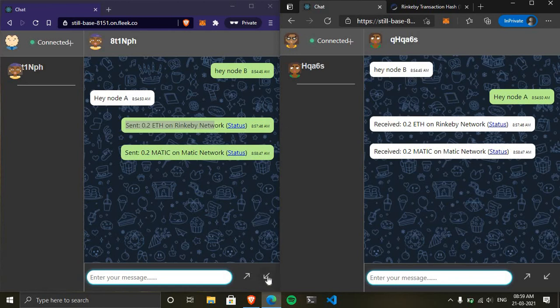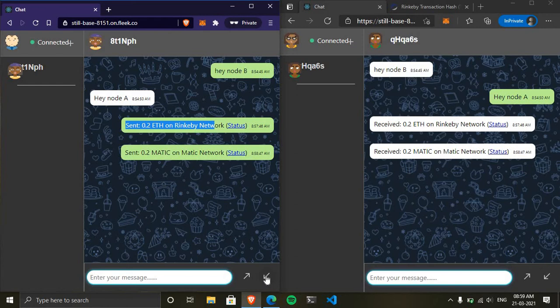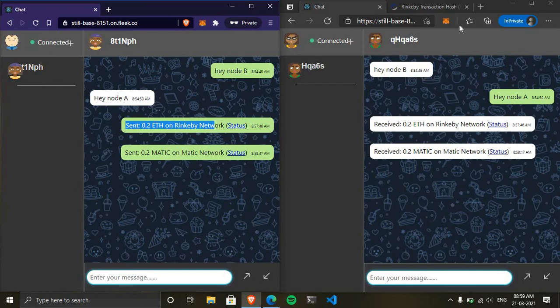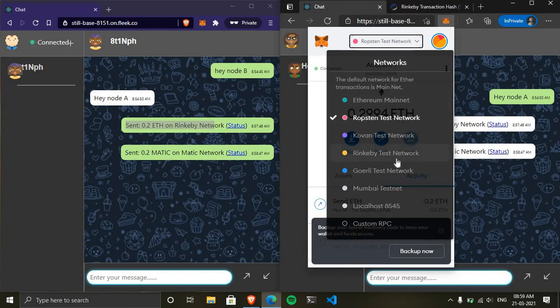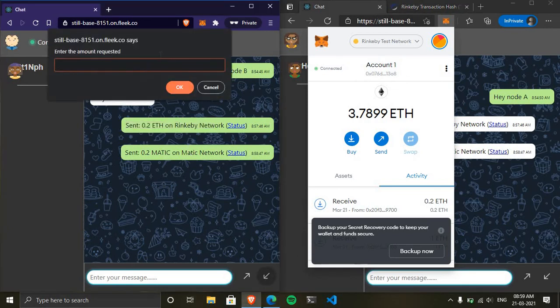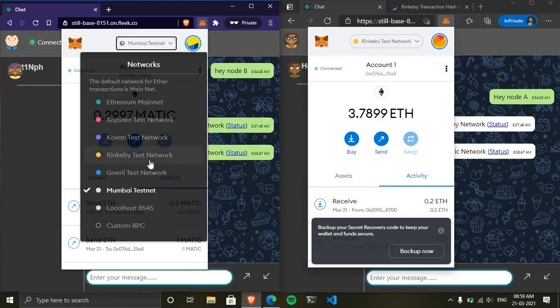Now there's one more button which is a downward pointing arrow. Clicking on it will allow you to request money from the other node. So let me enter an amount. Let's say I want 0.1 ether on the Rinkeby test network, and since I'll switch to the Rinkeby testnet, I have about 3.78 over here, so I'll go ahead and request some money. So let me say I request 0.2 ETH on the Rinkeby test network. Let me switch to the Rinkeby testnet on this node as well.